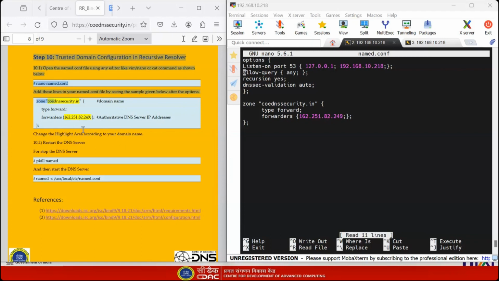You can get these steps on our website, the link I already shared, codnsecurity.in, in the manual page. You can get the manual from there and install it. I am installing the recursive resolver. I am not going for the authoritative DNS server. For the authoritative DNS server, forwarding and DNSSEC implementation will be in an upcoming session.